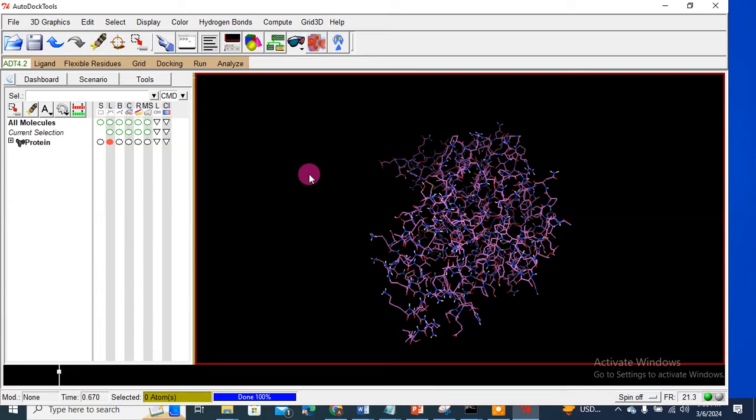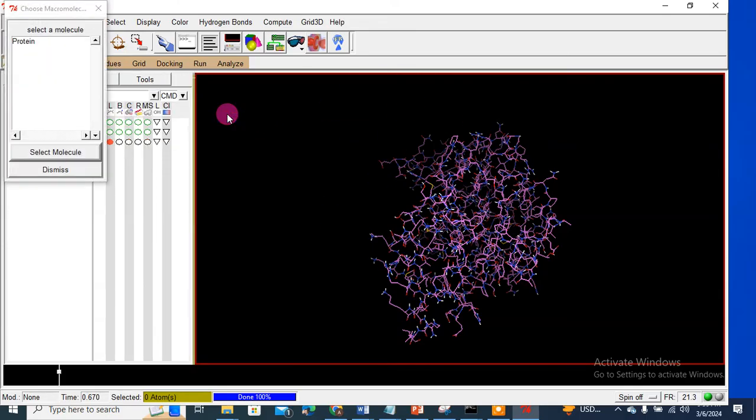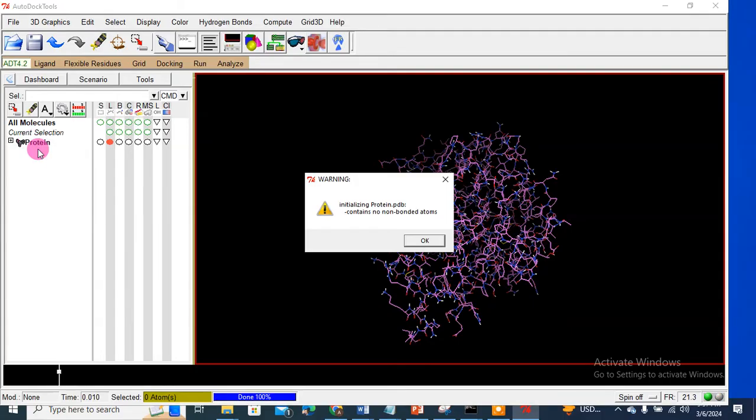Okay. Now next is you need to click this grid, then come to macromolecule and select choose. Do not select open because the molecule is already open. You can see here in your browser or in your GUI screen. So click choose. Once you click choose, you will have this kind of smaller window, and it will show only one name, that is your protein. Click this protein and select here. You will have this kind of messages.